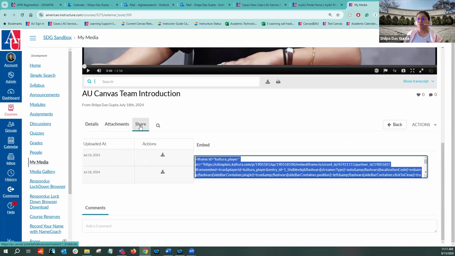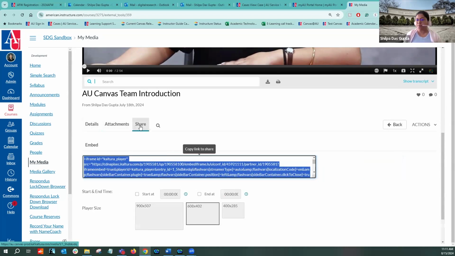And then if you go to share, this is very important. Probably this is something you will need most of the time: the embed code. You can use this to embed a Kaltura video in any Canvas page or assignment. Again, we will come to the sharing option a little later in this session where we will discuss this in further detail. But just for you to know, this is where you will find your embed code.